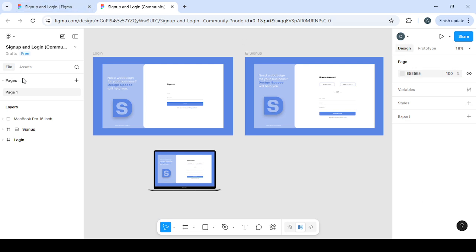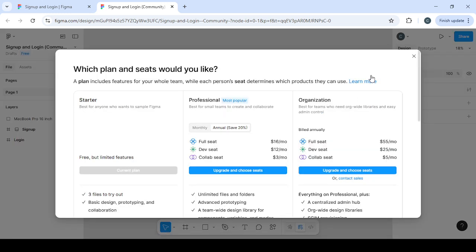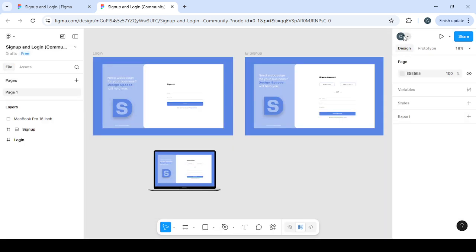The platform allows real-time collaboration, which can be a game changer if you're working with a team. So whether you're designing interfaces, wireframes, or anything in between, Figma can help you turn your vision into reality with ease. And there you have it. With these steps, you're all set to begin designing your projects in Figma.